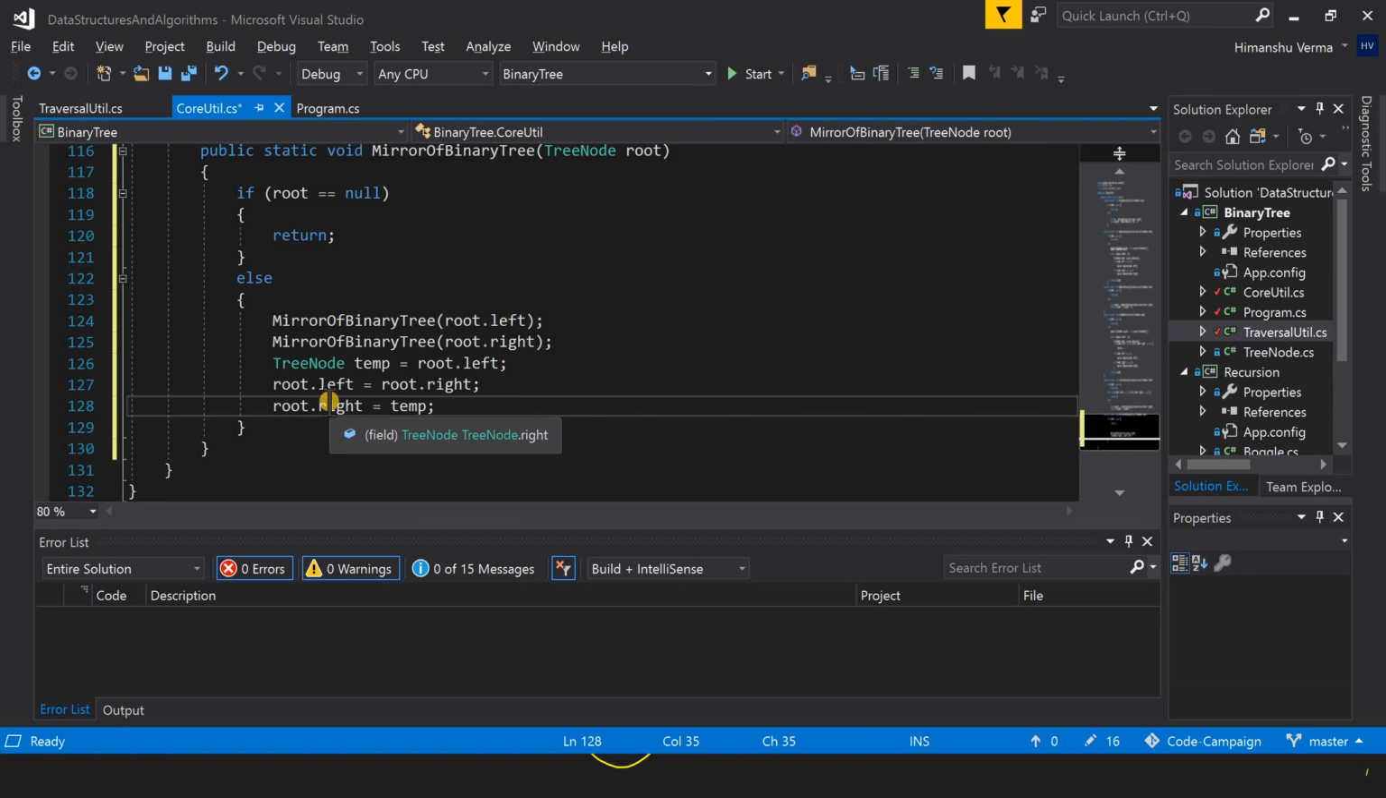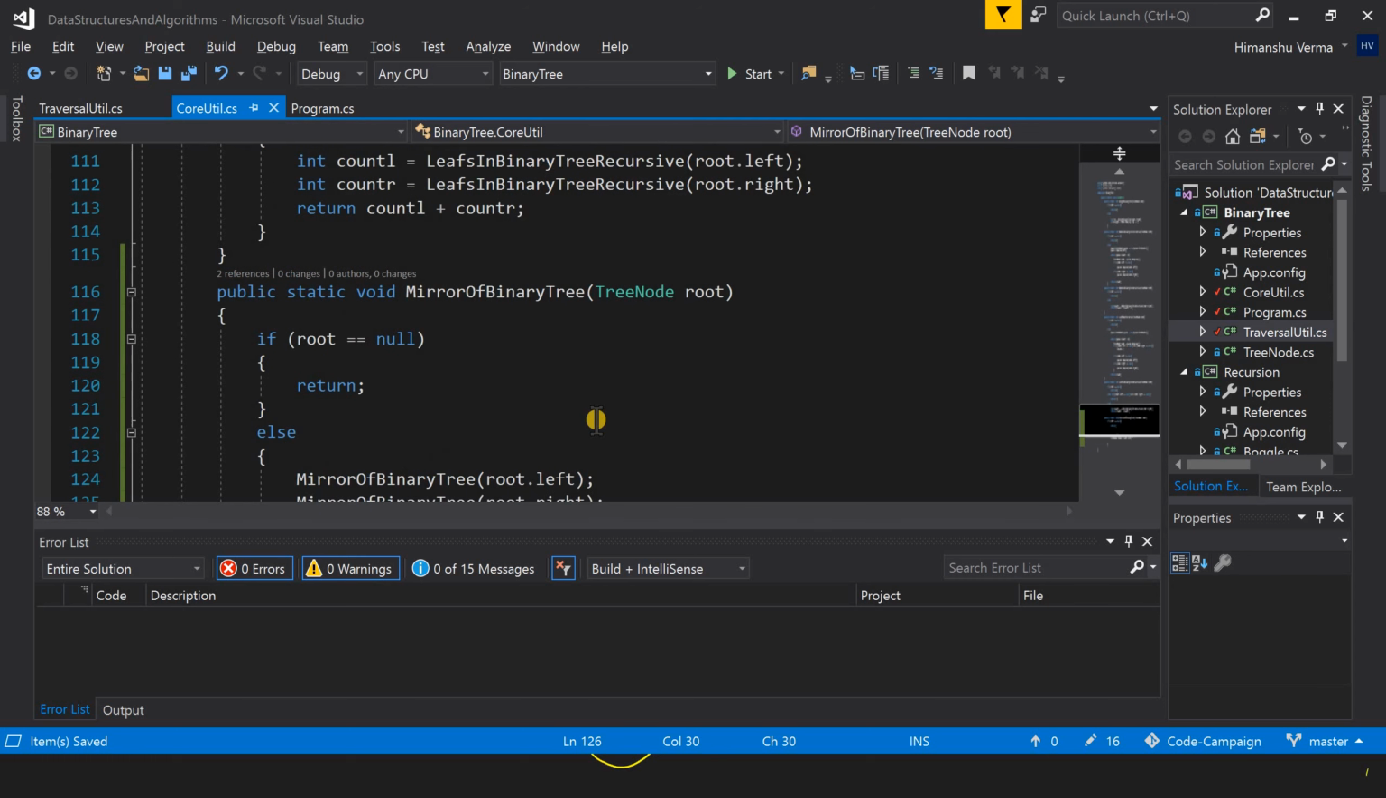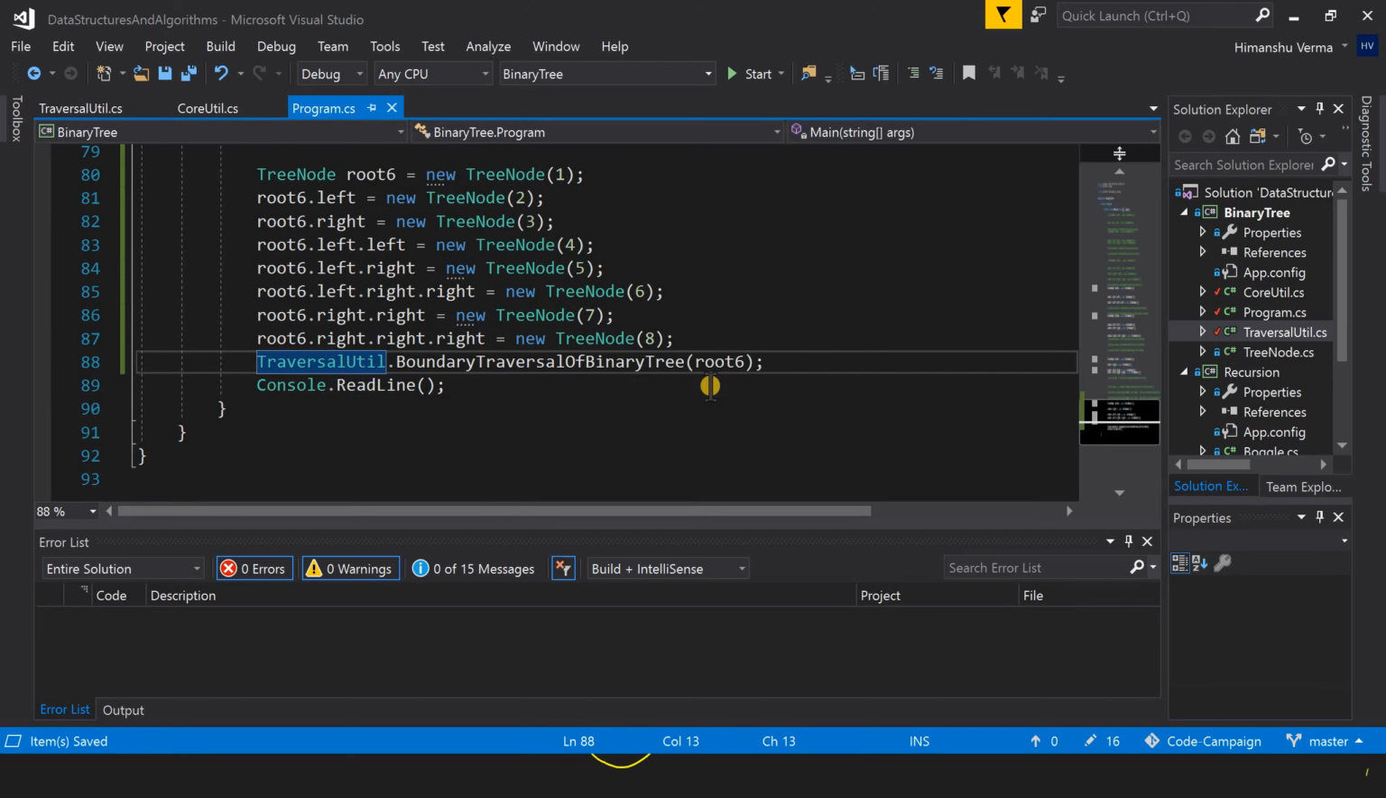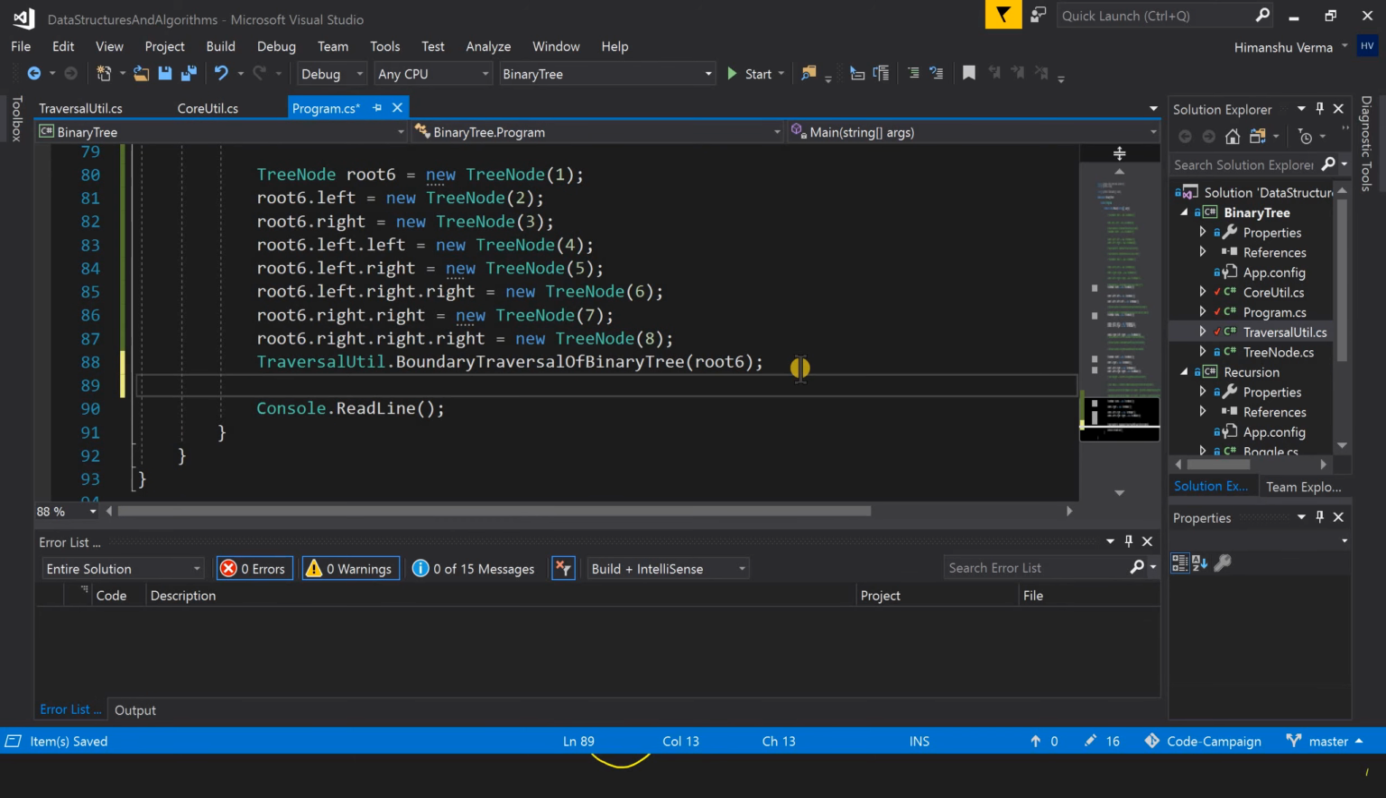And then what we did, we said okay, now root right should point to where the root left was previously pointing. That's why we needed a temp variable, because we are overriding here. So we cannot say now point to the root left, because at this position we changed it to point to the root right. So we needed a temp variable to store the root left where it was previously pointing. So now after doing this, this is all we have to do to change it into the mirror of the binary tree. So now let's go ahead and print and see if whatever we wrote works or not.